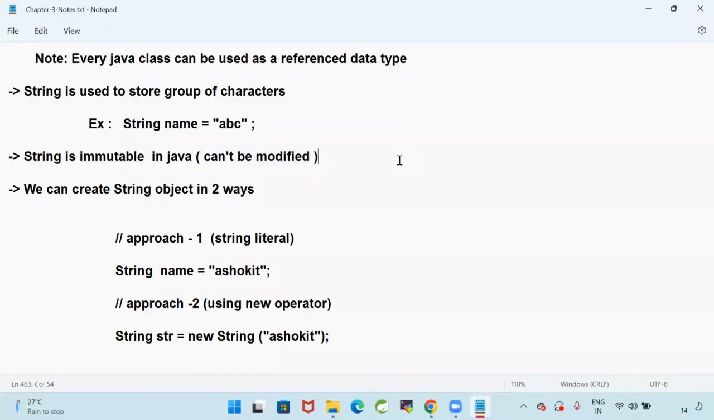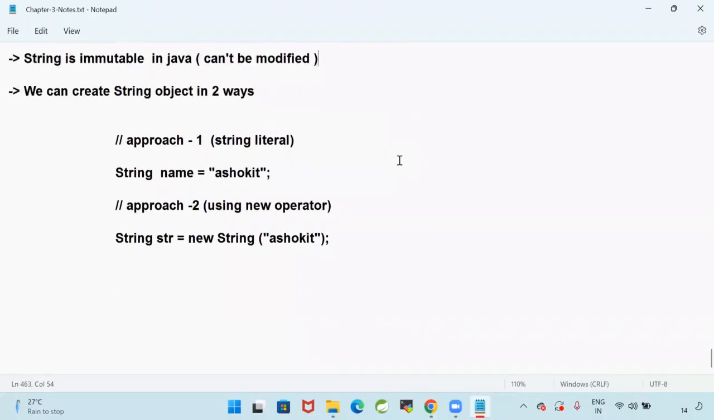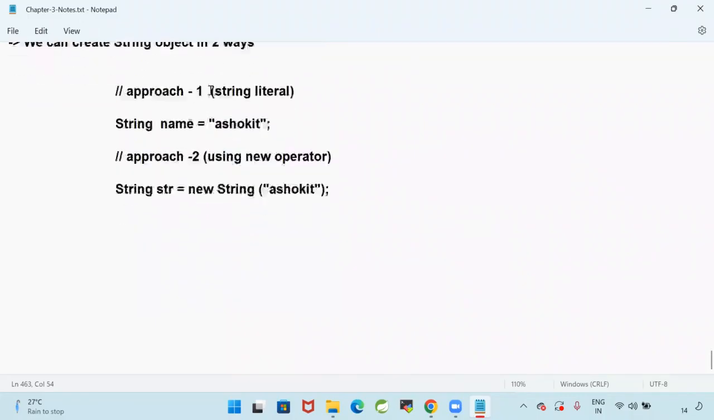String is immutable. In order to store the data in a string, there are two approaches available. The first one is the string literal approach. The second one is the new operator. You can create a string directly like this, or you can create a string like this also. Sir, what is the difference between approach one and approach two?